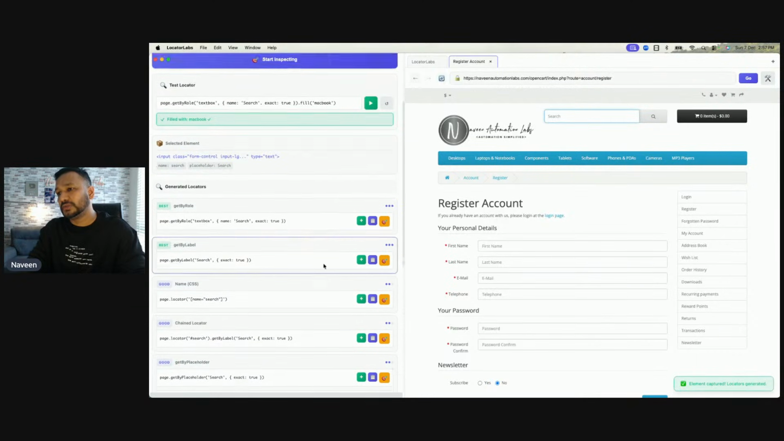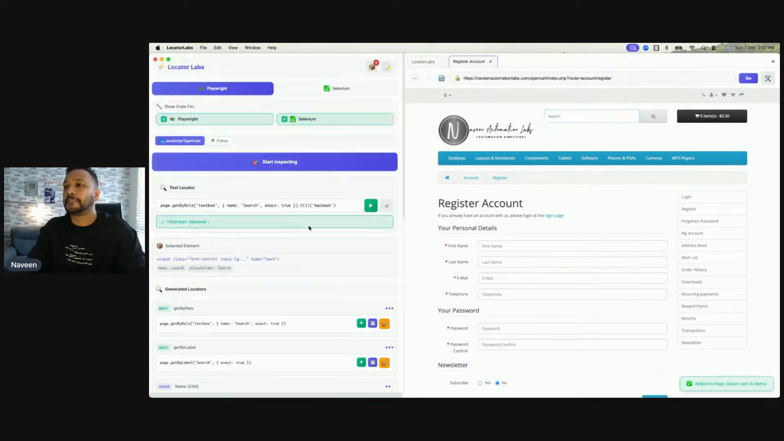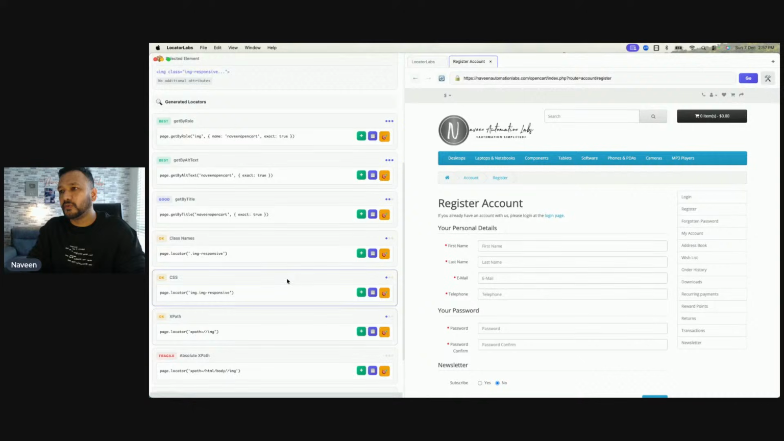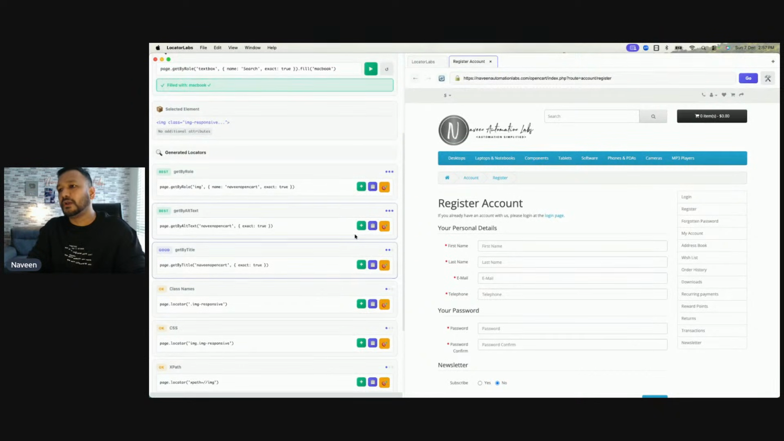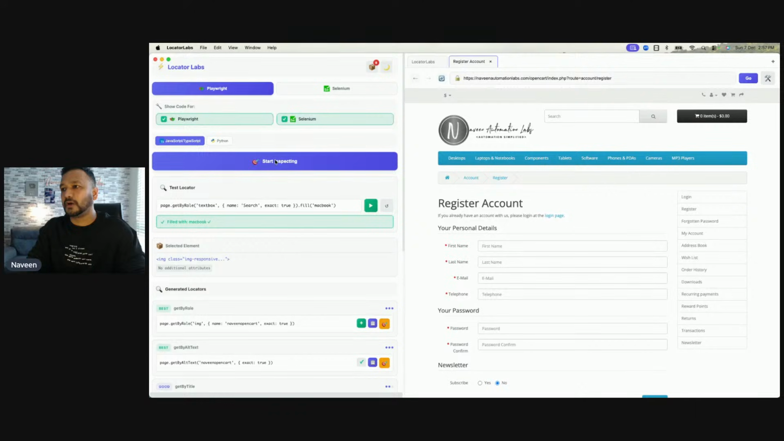So for the search this time, I'm going to add get by placeholder. And then let's try to inspect this particular image also. For the image, if you really want to use get by title or get by alt text, that also you can use. So see, the cart size is 6 now.